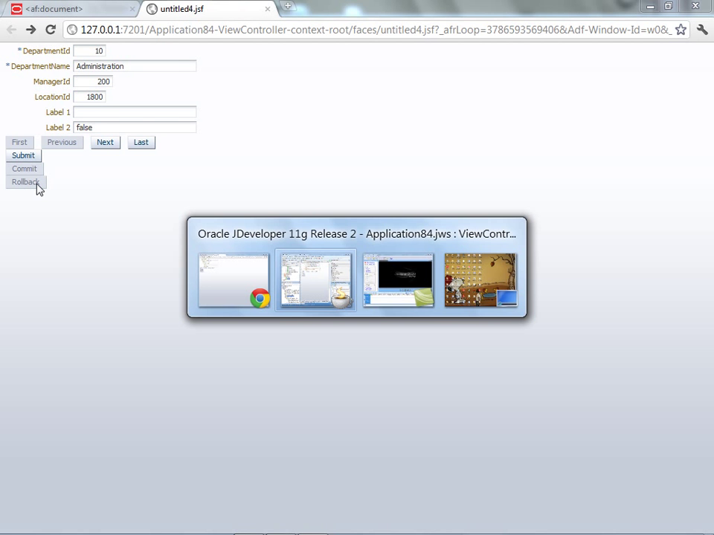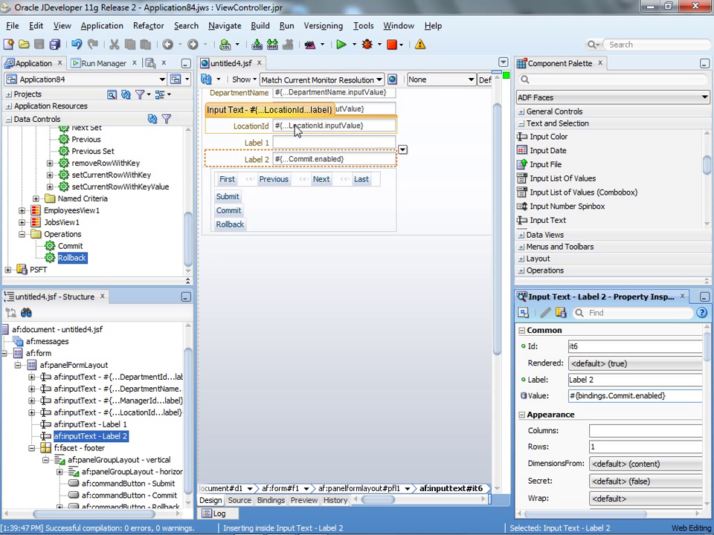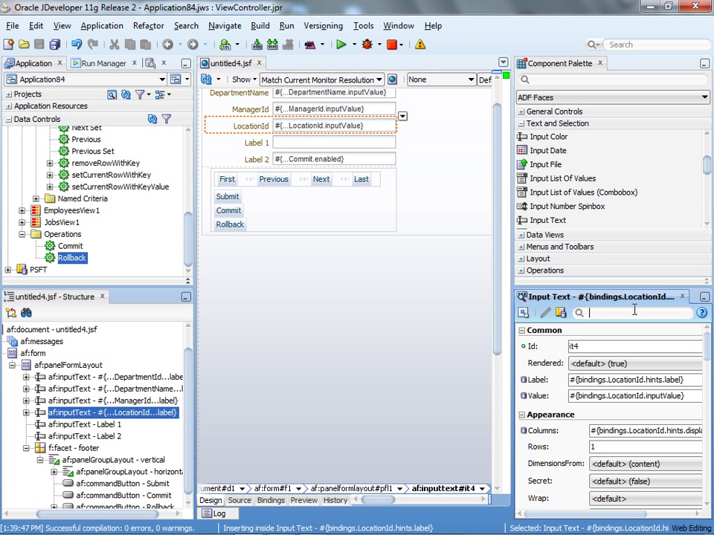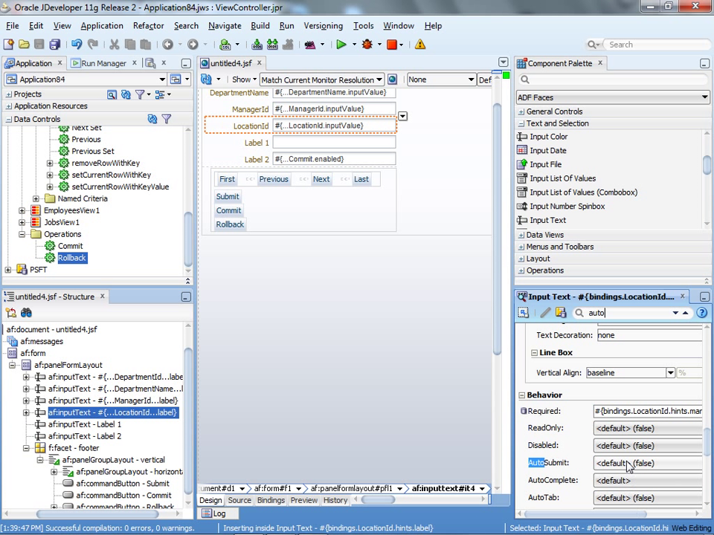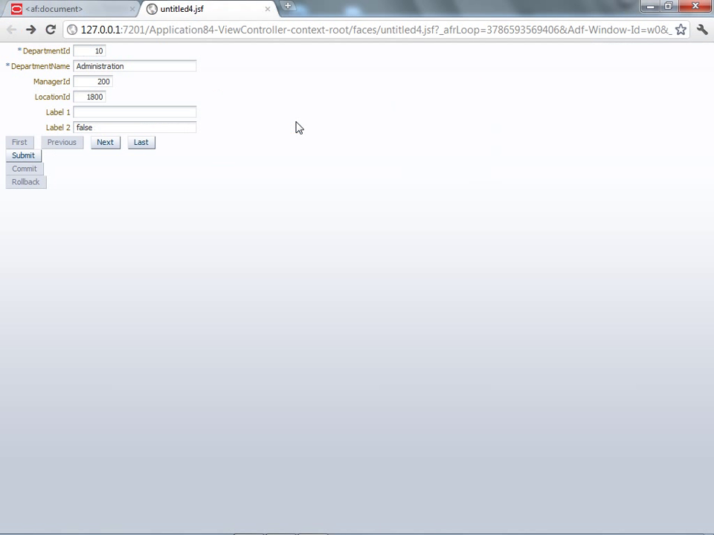How can I automate this? It's quite trivial actually. You can go to the location ID, for example, and find a property called auto submit for this field and set it to true. So now whenever I change the location ID and leave the field, I'm auto submitting to the server, and then the commit button will become enabled. Okay, again, let's reload the page.